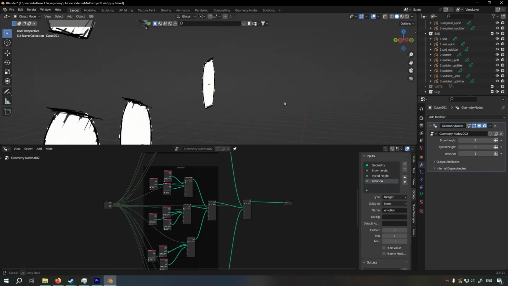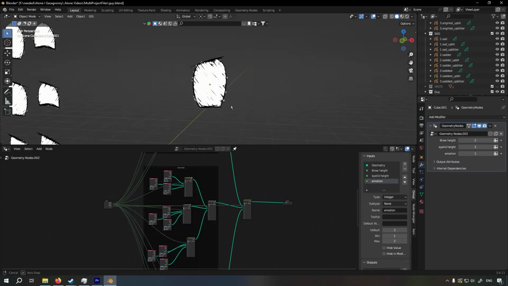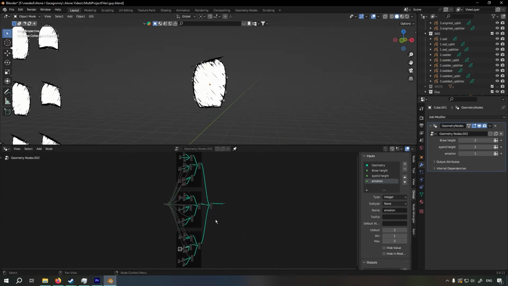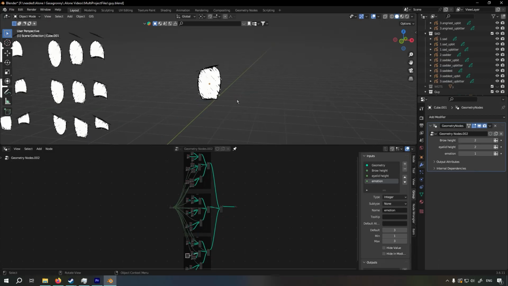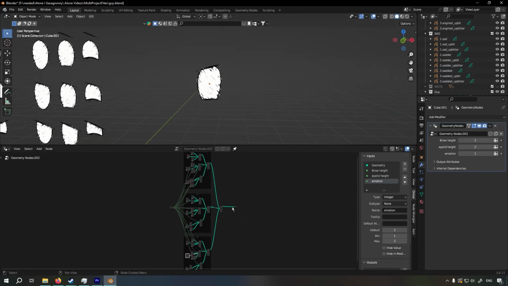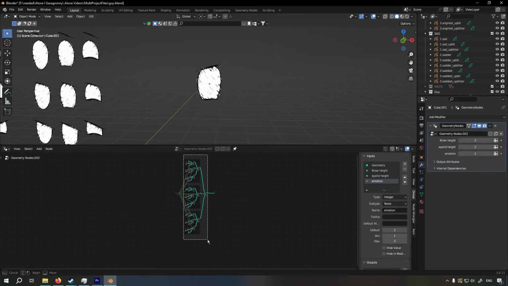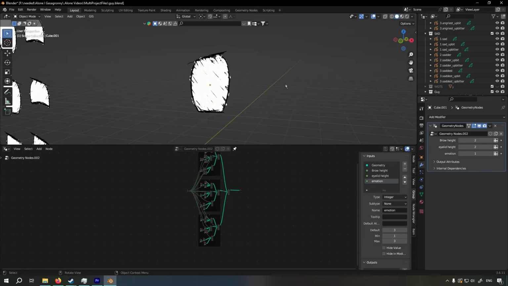Now that we have done it, it is actually very easy to understand that it is going to get exponentially harder the more variations you are going to add. This one is only like 27 variations of the eye, and if there were more, there would be more of this. So this is a very huge flaw in this type of rig.